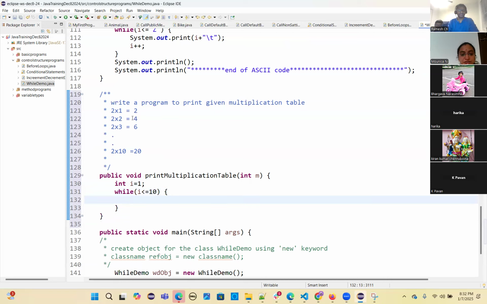Now I need to build this format. How to build this format? I need to print it. Print means what statement do you need to take? System.out.println is the print statement you have to take.